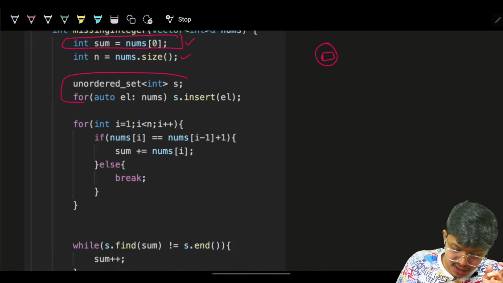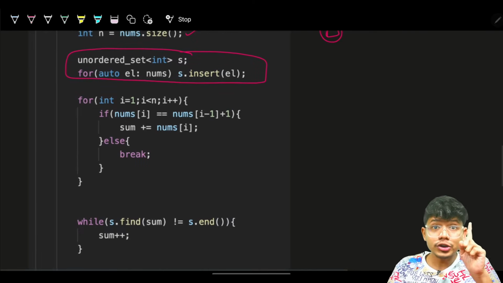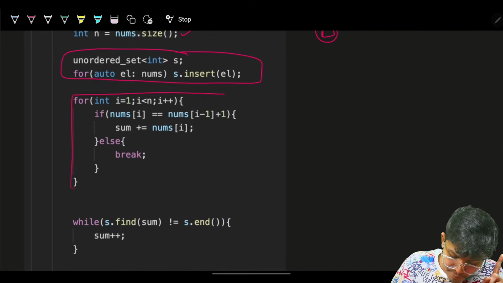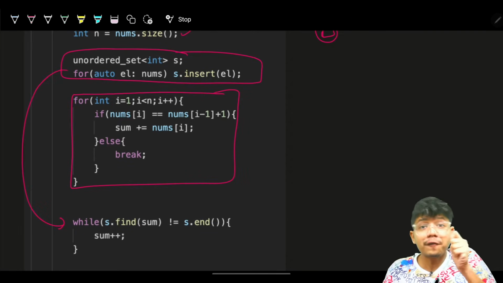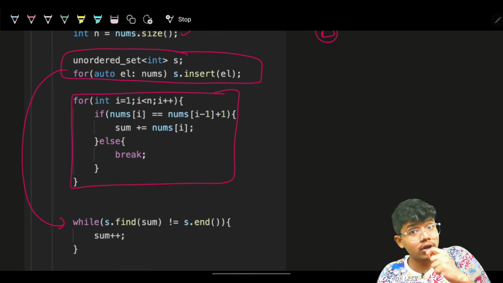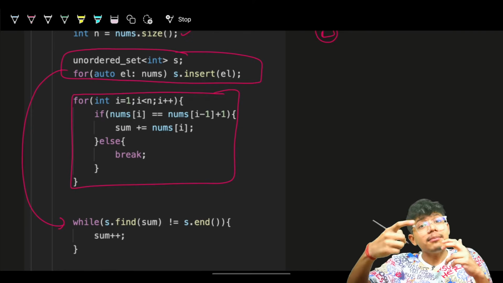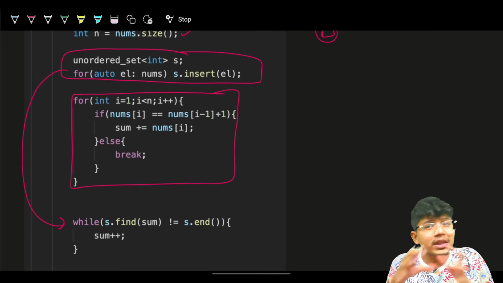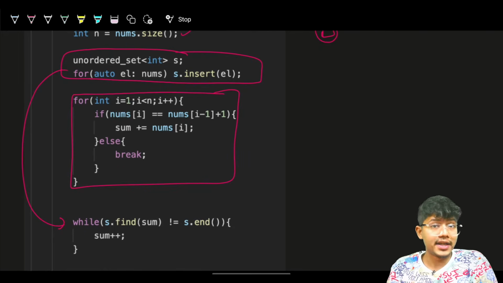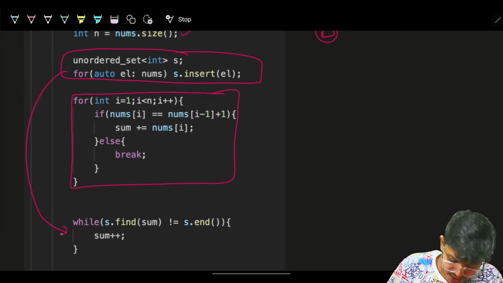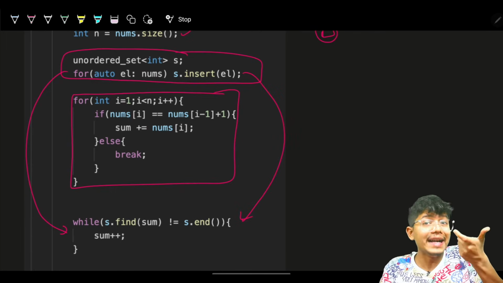Now I have this unordered set. Why is this unordered set needed? Because you remember, although you will find your longest sequential prefix, you will then have to find whether that is present in the entire vector or not. If it is present, then you have to increase your sum, and keep on increasing the sum until it is not present. Finding in the vector takes O of n time. You can use an unordered set to find. That's the only reason I use the unordered set, so that it can be used in future to find my sum.